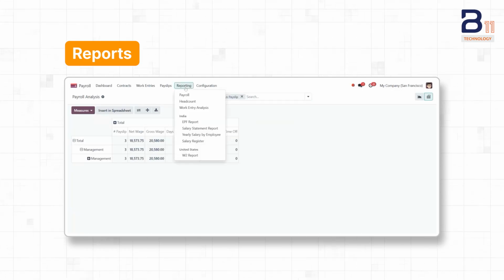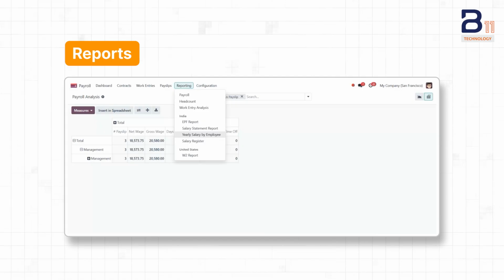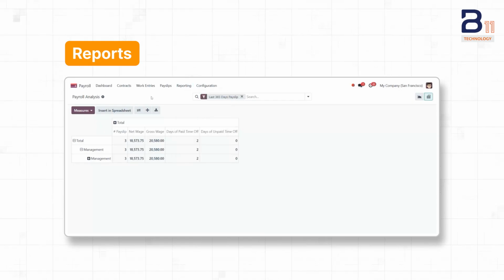The reports that Odoo provides as standard are based on payroll, headcount, work entries, EPF report, salary statement report, and yearly salary by employee, showing what an employee has been getting as salary on a yearly basis from the time he joined. Then salary registers and W2 reports for the United States. These are the different reports Odoo provides as standard. But if you need much more, a customized report as per your requirements can also be created.